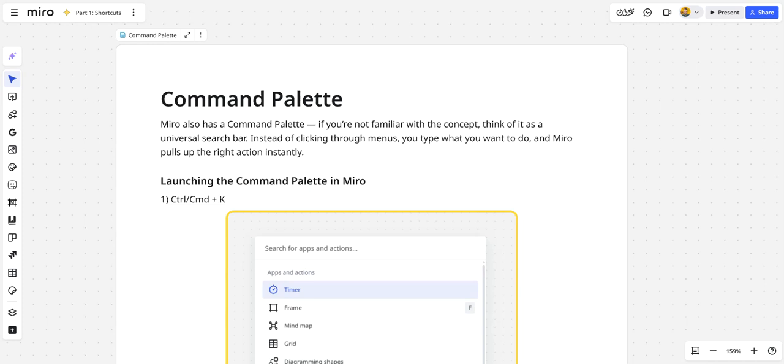Another shortcut to launching apps in Miro is the command palette. If you're not familiar with the concept, think of it as a universal search. Instead of clicking through menus, just start typing what you want to do and Miro pulls up the right action instantly. You can launch the command palette in Miro with the Control or Command K action.